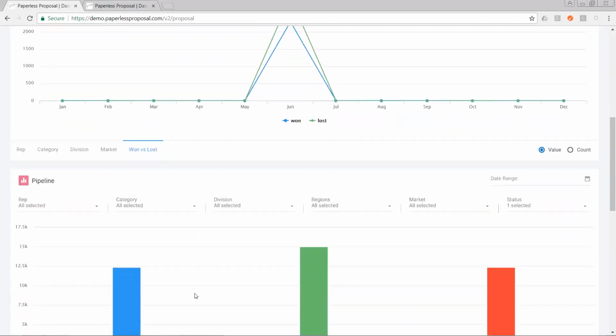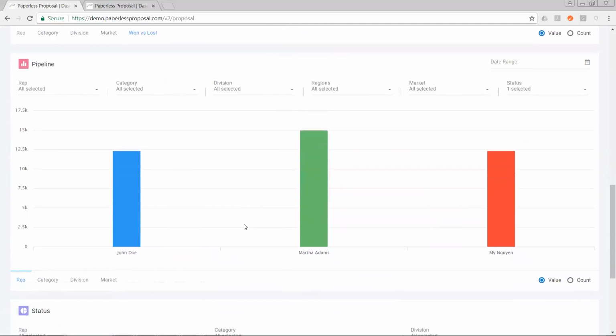Below that, we have our pipeline. Pipeline is going to be a bar chart. It's the same exact information being fed into the pipeline dashboard; the only difference is the output is a bar graph. If you hover over the points, it'll again give you the breakdown of the dollar amount and the number of proposals.